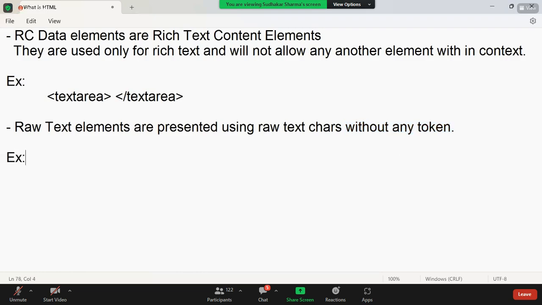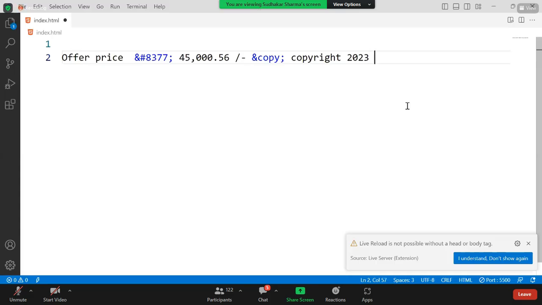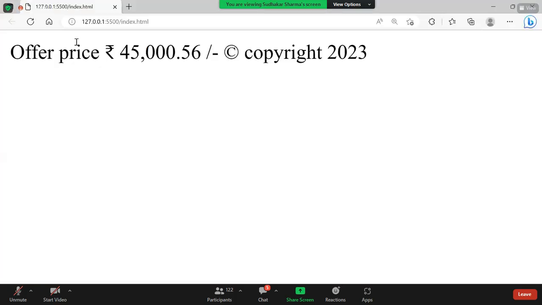Here I am writing ampersand copy semicolon. I am writing ampersand hash 8377 semicolon. So you have so many, like ampersand LAQUO. These are all different characters and different symbols. For example, I am writing here ampersand LAQUO like this, and you can see it is going to present some symbol. We have some special characters to present. These are all done by using what kind of elements? Raw text elements.